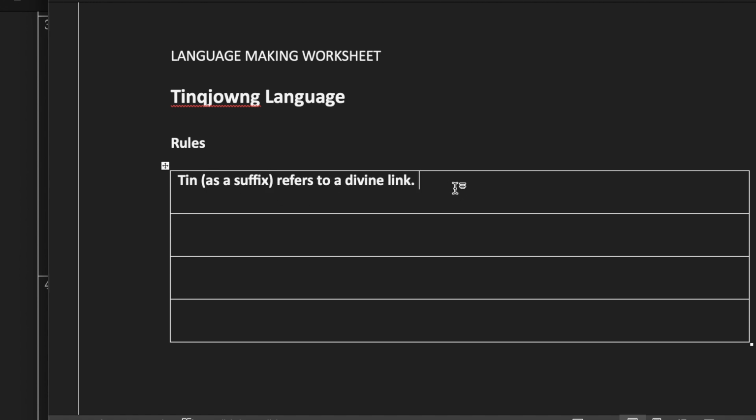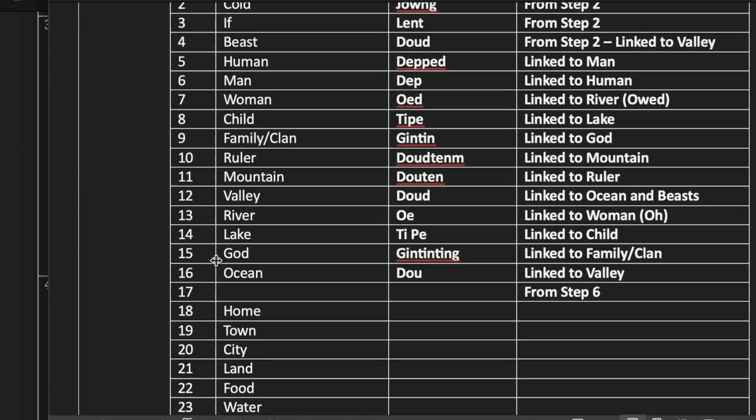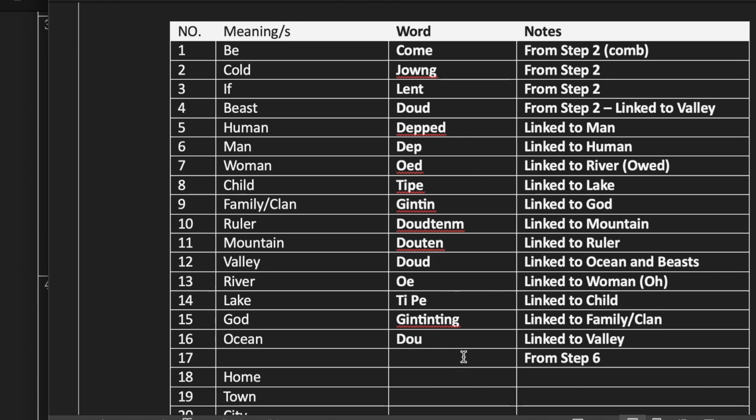Refers to a divine link. Okay. Now, we have a look at the words we already have. Do any of them end in tin? Yes, Jintin, which of course is already linked to God. Nice how that turns out. Okay, so that would easily be one of them thus far.